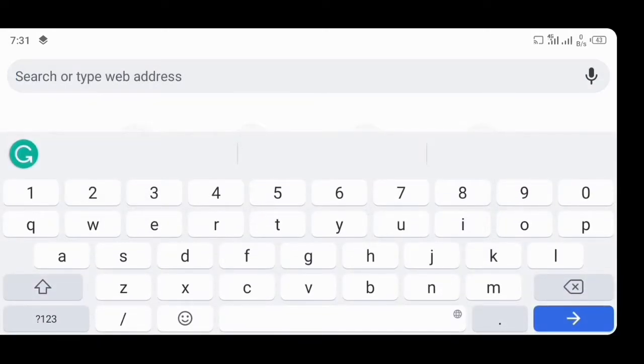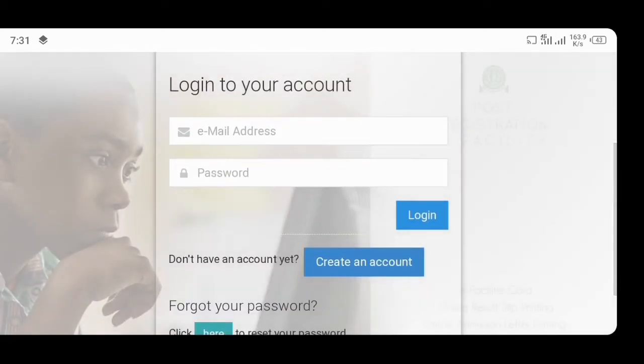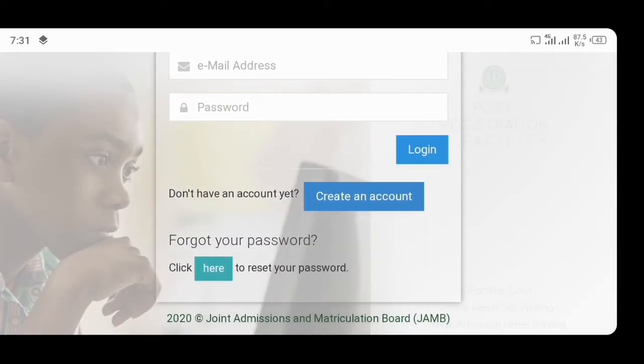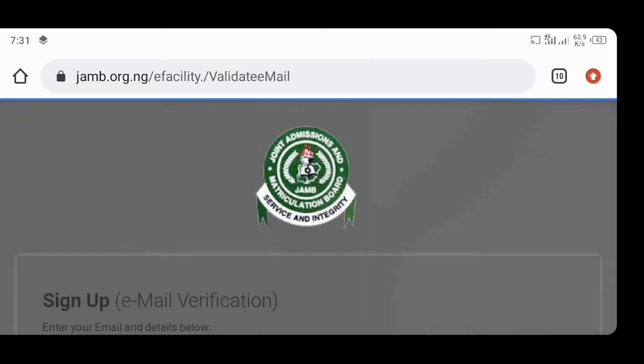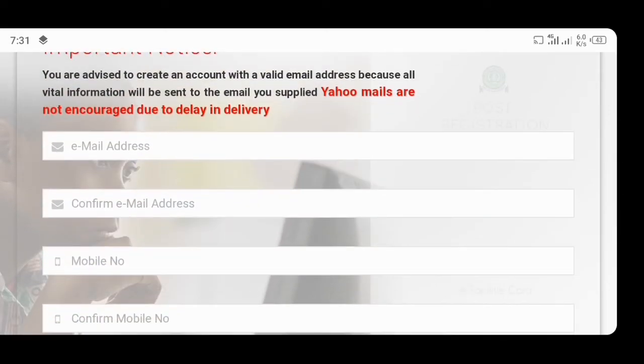So I'm going to type in the address. The address to type is jamb.org.ng/efacility. Now you go to this address to take you to the JAMB website for your registration. So as you can see, the create an account button, you are going to click on that once you get to that page, and it will redirect you to another page for your registration.